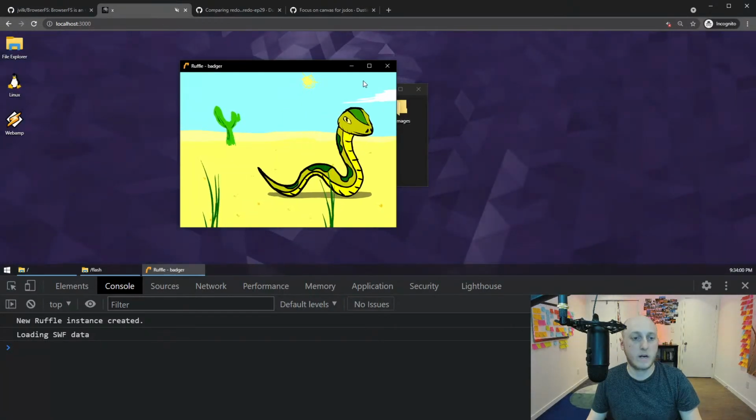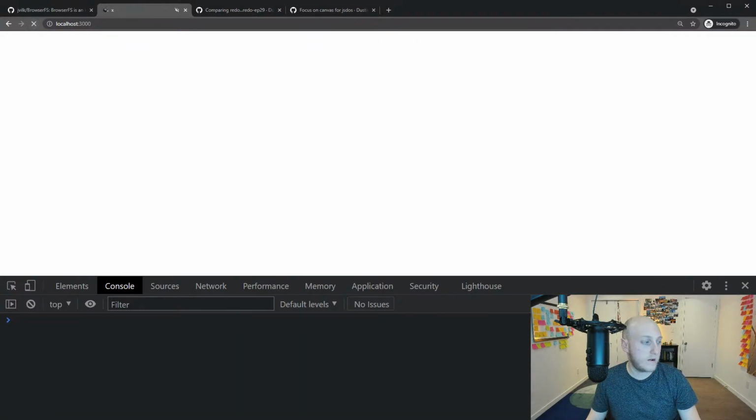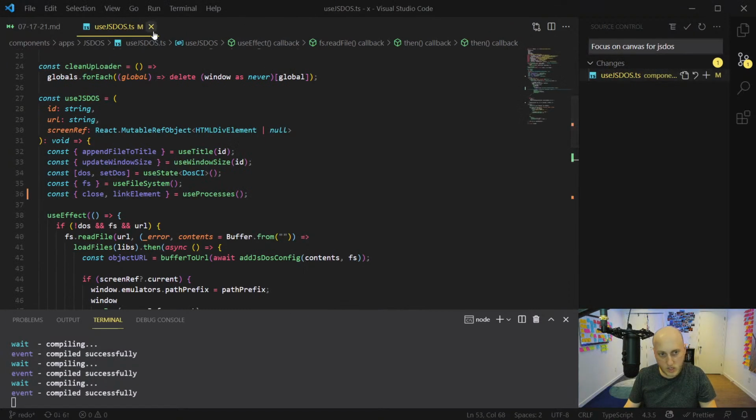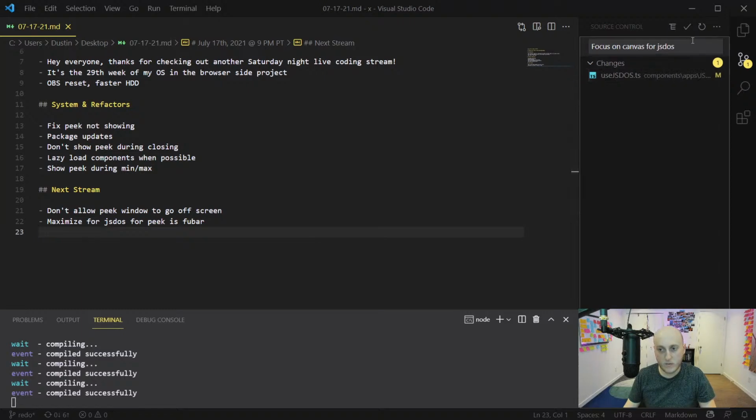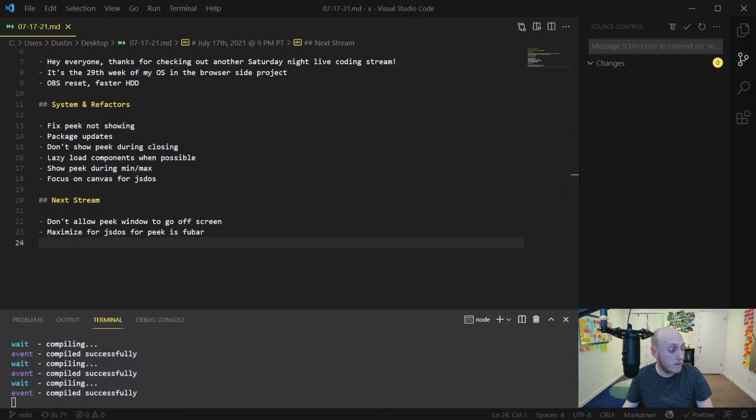So that goes back to some wonkiness with how canvases work. I'm ignoring that error, by the way. I think I fixed that in a second. Okay, focus on canvas for JS DOS. I like it. And we might do the same for Ruffle in the future, but I have to figure out why Ruffle doesn't show at all right now before I try to... I think I tried at one point to focus on the Ruffle canvas and it didn't fix nothing. So don't you worry about that.